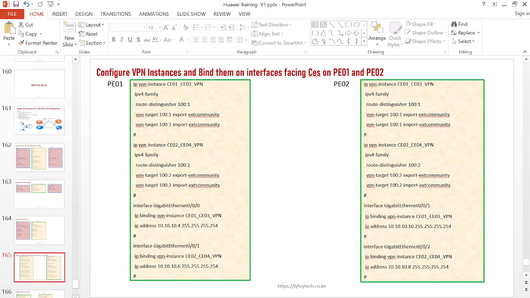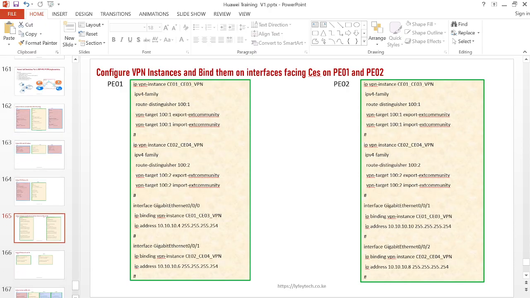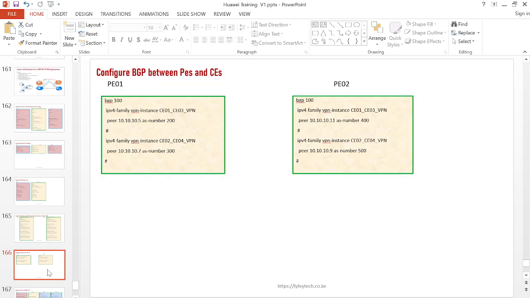So once you've configured the VPN instances and bound the interfaces to the CE customers, we are configuring the PE-CE routing protocol, which we said is BGP. So we configure BGP peering on P01, we are peering with C01, and then this is the VPN instance peering. So we have peering to C01, and then we have a peering to C02. But remember, they are under different VPN instances, so that's why we are doing the VPN instance BGP peering.